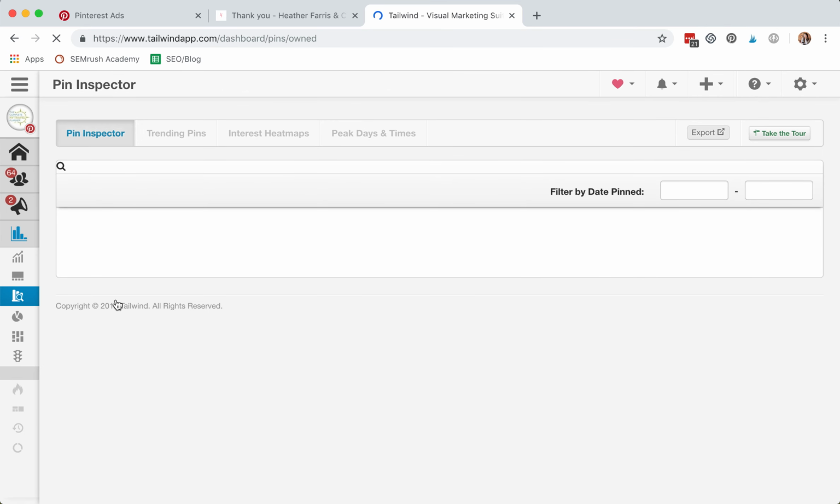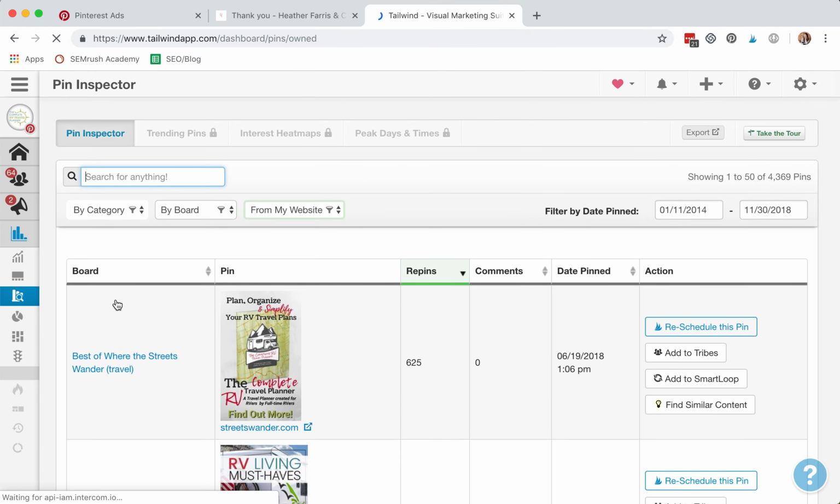If I have group boards or boards that I'm pinning to and I don't like to pin content there all the time, I might only pin it there once a month. I will use Pin Inspector to go and see when I pinned it last. The next thing that I like to use it for is to find popular content to pin.